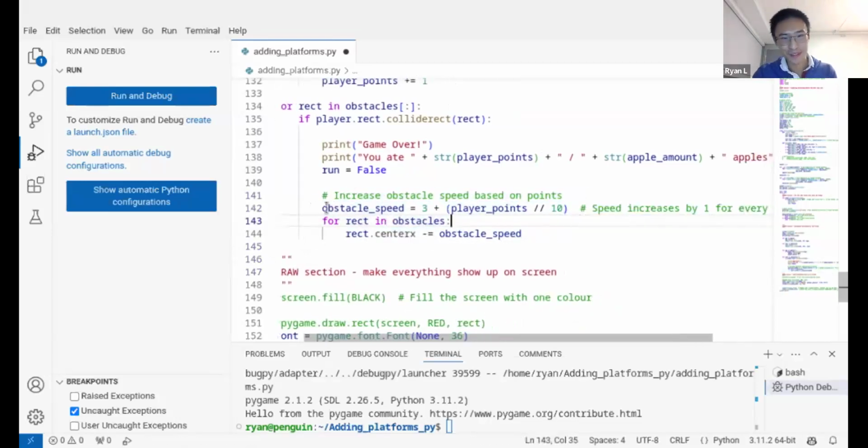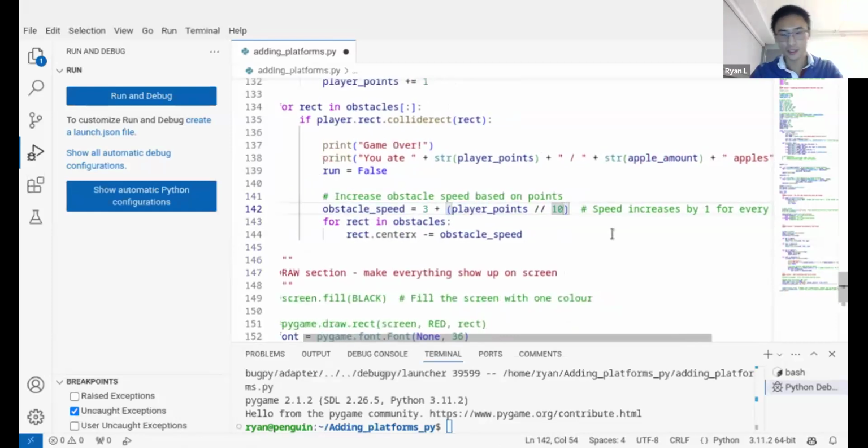Okay, so here's what it said. It says obstacle speed is equal to 3 plus the number of player points divided by 10. I think that's too much personally. I see what it generated, but I want to see it actually happening. So every time you eat a single apple, we're going to increase the obstacle speed.